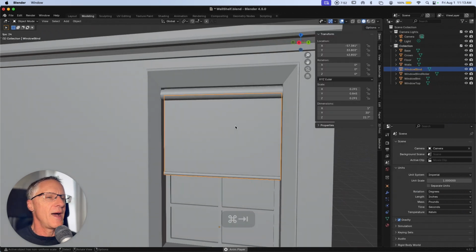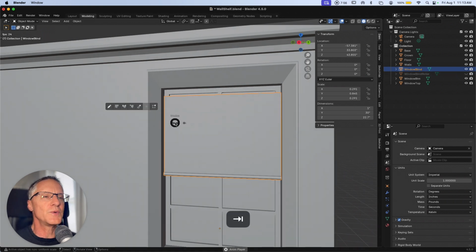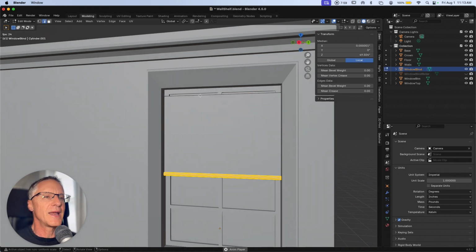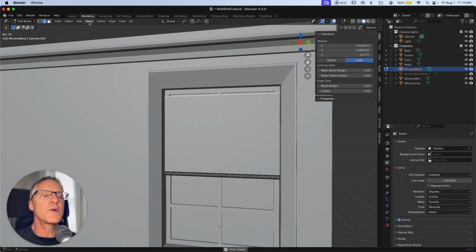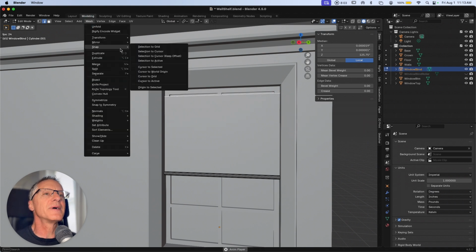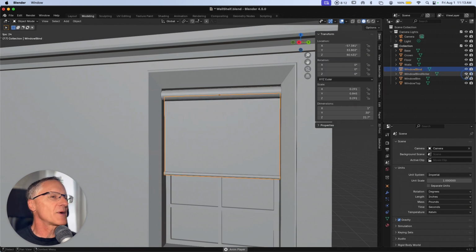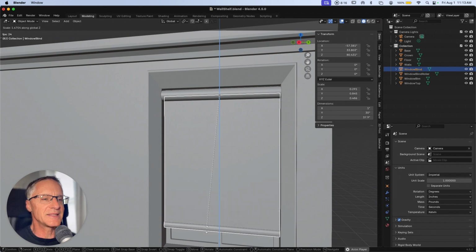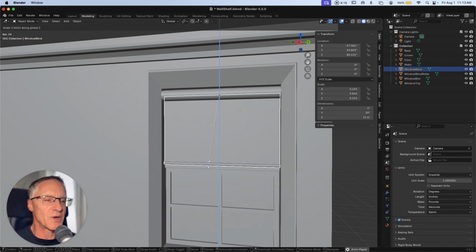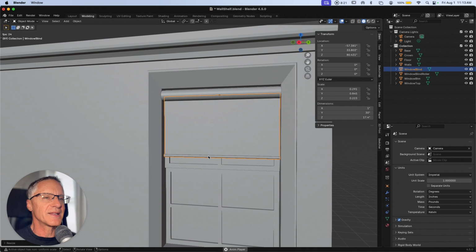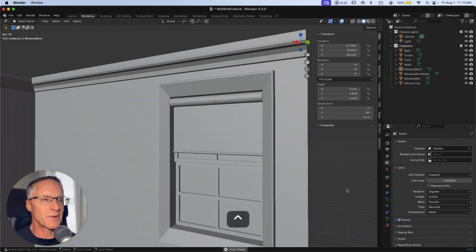So I'm going to hide this roller. I'm going to go into edge mode, and I'm going to select this top edge. I'm going to go to mesh, snap, origin to selected. So now I go back into object mode. I'll bring back my roller. And now if I scale this on the Z axis, you can see it scales kind of like a blind would, go up and down. So I like that. That's exactly what I'm looking for.